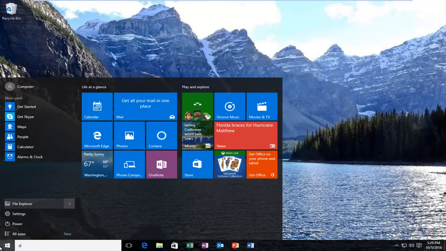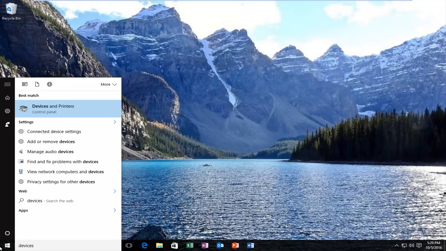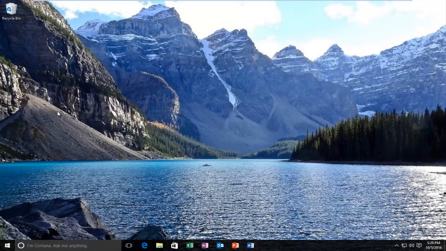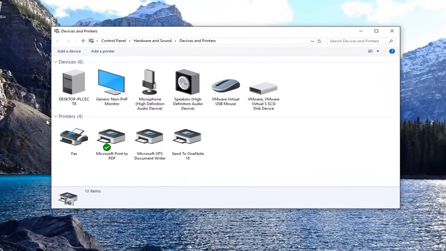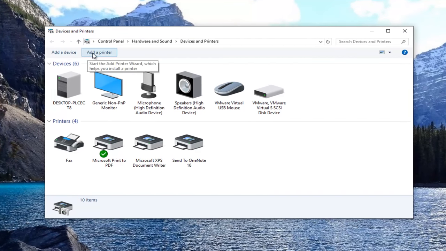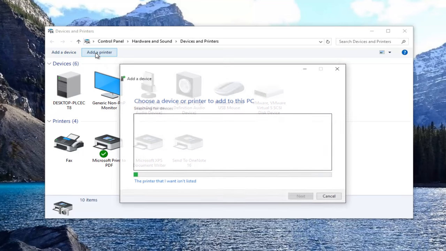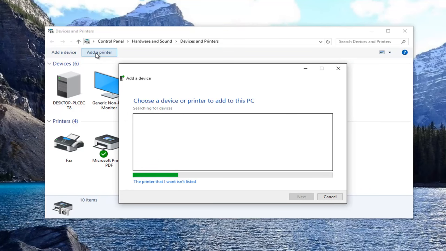And you want to type in devices. And the best match that comes up should say devices and printers directly above control panel. So you want to left click on that one time to open it up. And now you want to left click on this add a printer button right here. Select the printer that I want is not listed.